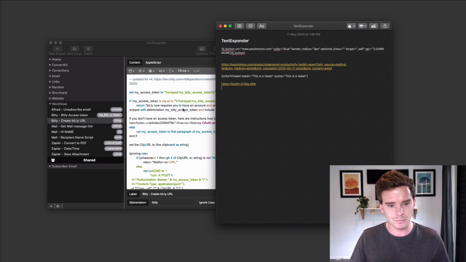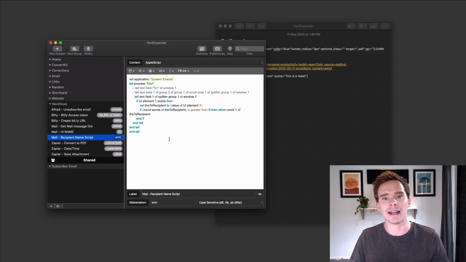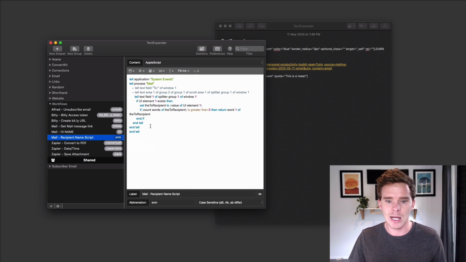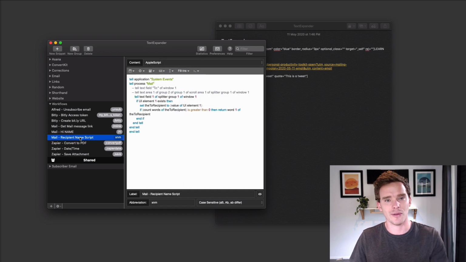I also have this quite cool one that I downloaded from somebody online, where it will find the name of the person I'm emailing. So if I'm replying to an email, and actually I don't really use this on its own, I actually use it as part of other snippets, but it will look at the recipient in the to field, it will find their name, and it starts the email with hi, and then this is the snippet here, the one that finds their name.